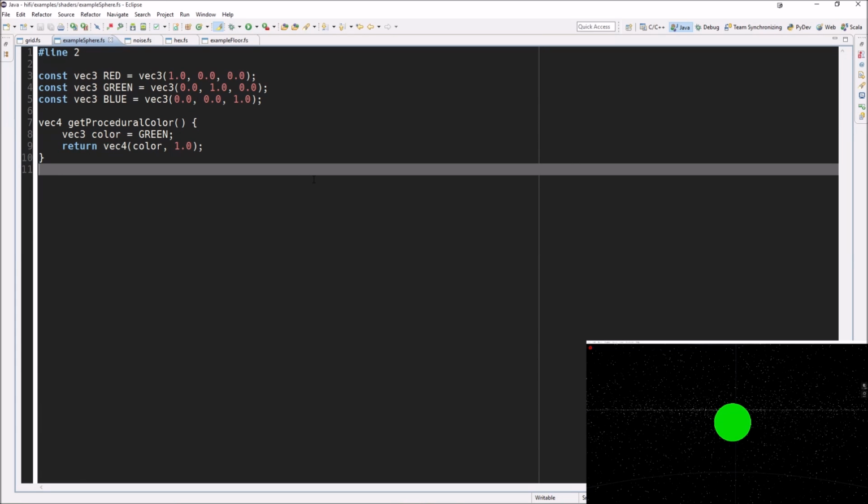This shader is pretty simple. It defines a function, getProceduralColor, which returns a vec4. This vec4 will be the color of the output pixel. Every shader that a procedural entity points to must contain this function. It is the entry point that is called by the renderer to determine the output color for a given pixel.